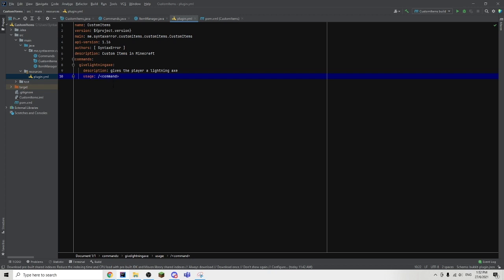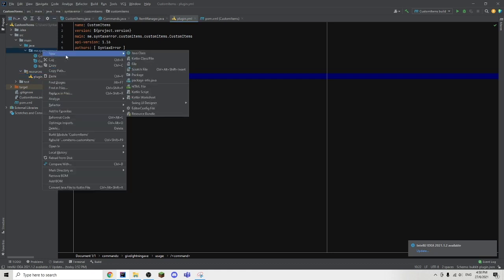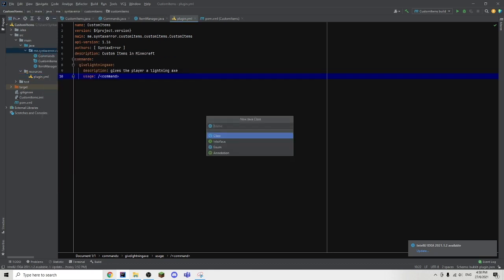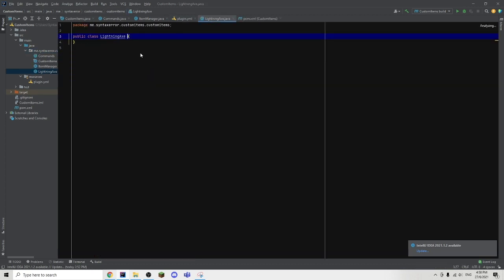Now we can move on with our item's function. For the item's function, we are going to create a new Java class, and we are just going to name it LightningX. Then as usual for an events class, we're going to type implements Listener, and then we can move on with our @EventHandlers.